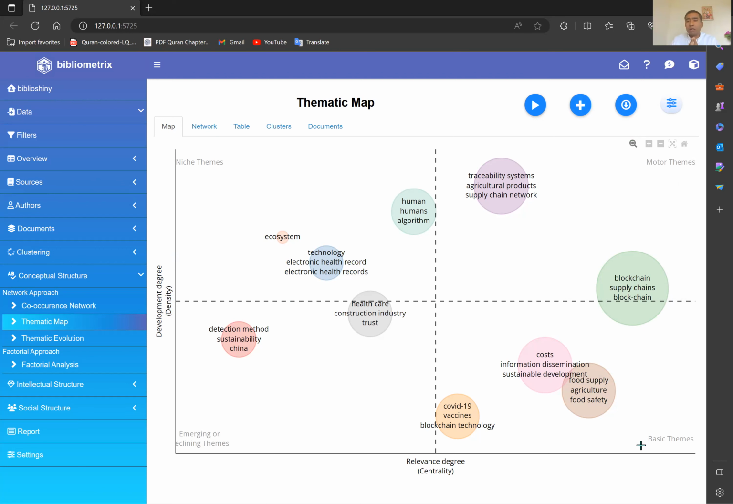So what are these themes? I have already explained in that video. Immediately after this, I will upload that video and you can find it later on as well. So based on the centrality and density, these quadrants have been formulated. So density means the more frequently used key terms. So the more frequency, the key term frequency.